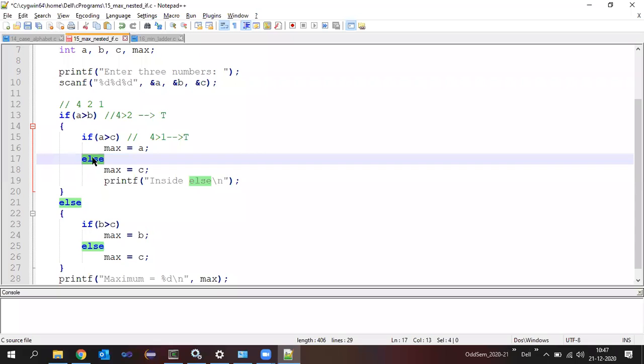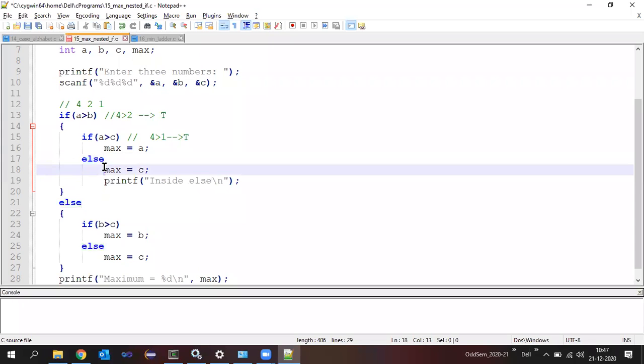Because for the else block here, I have not placed any open and close brackets. If I don't mention any open and close bracket, then by default only the first statement followed by the else is part of the else block.